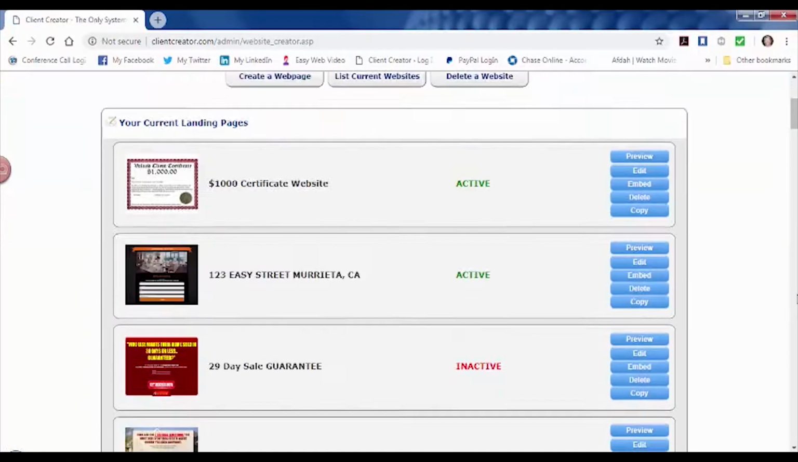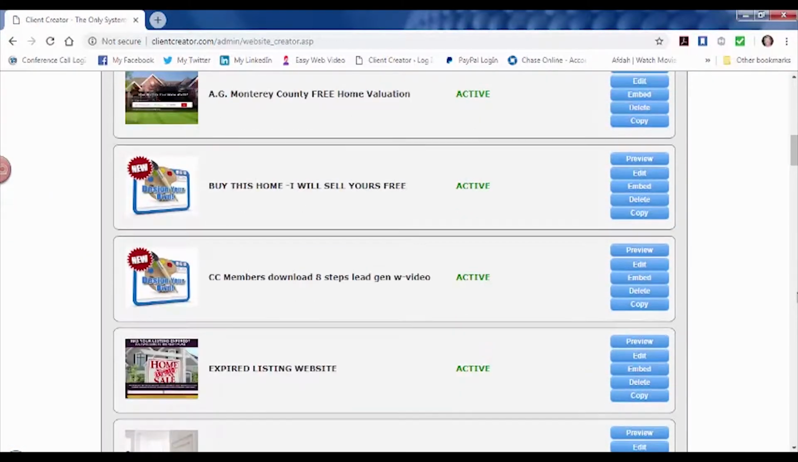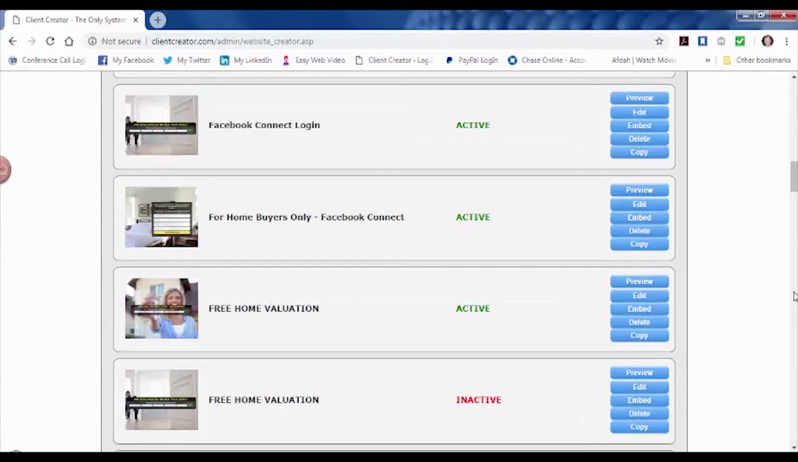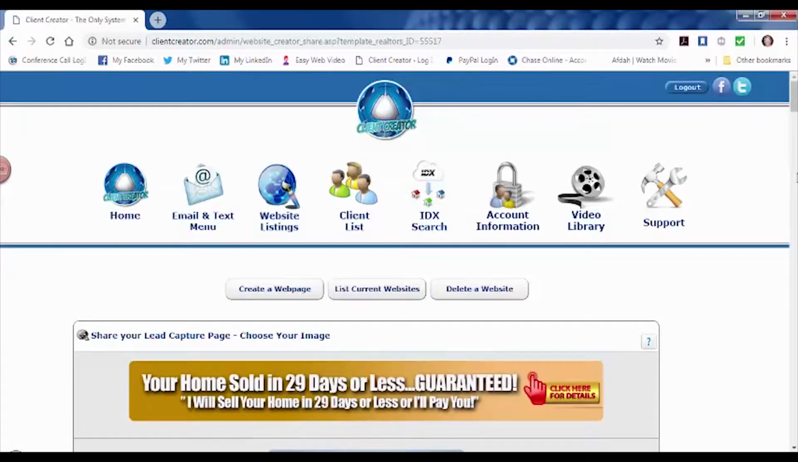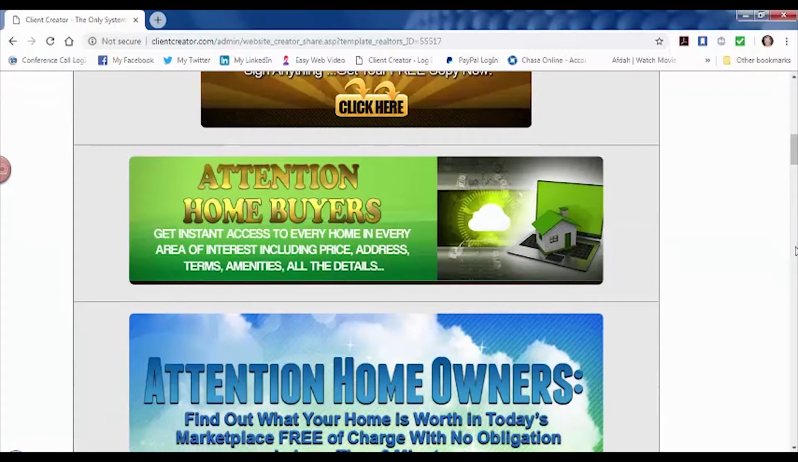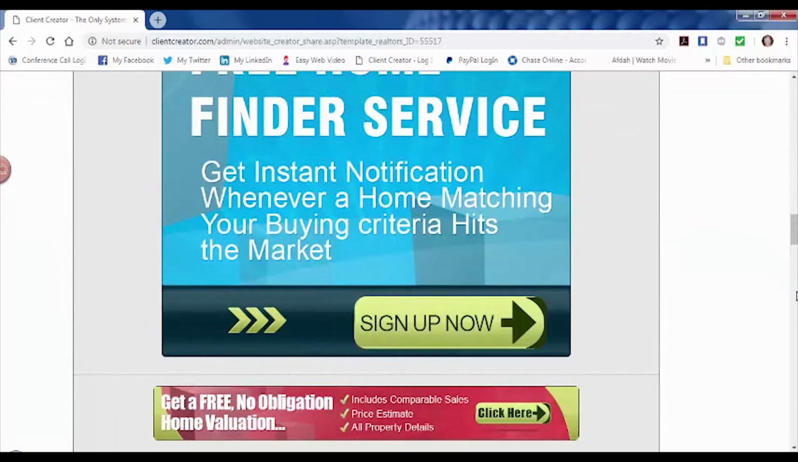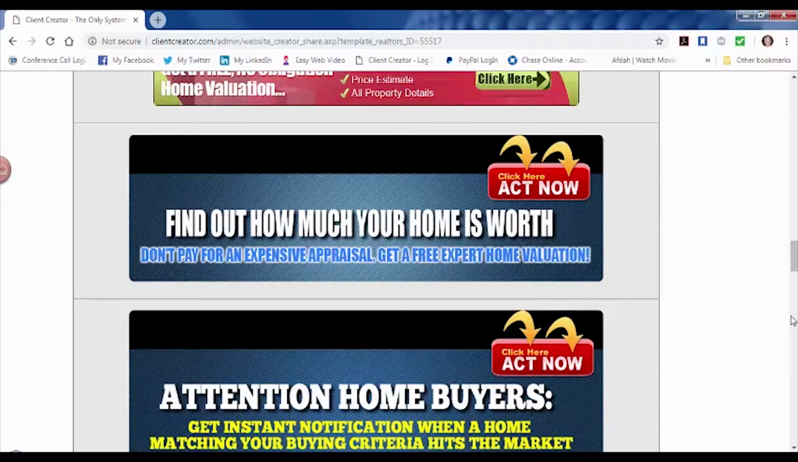And let's decide which one of your lead capture websites that you want to put a link to from one of your other websites. Let's do the free home valuation. So now I want you to click on these little blue buttons. Click on embed right here, embed. And when you do that, you're going to see a number of cool looking graphics come up. And these graphics you can choose from, but in this case we're looking for free home valuation. So here's one. Find out what your home is worth. Don't pay for an expensive appraisal. Get a free expert home valuation.